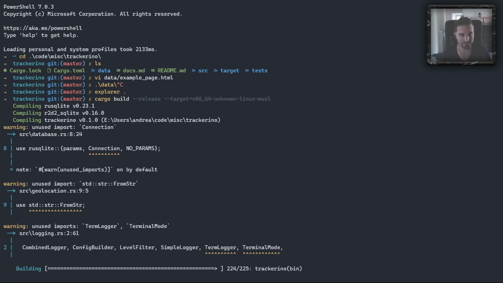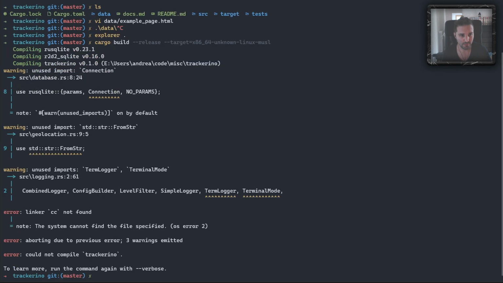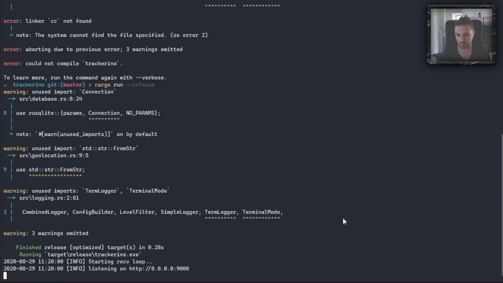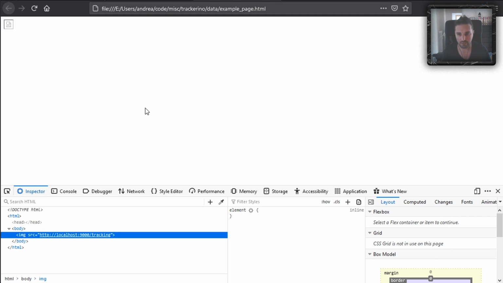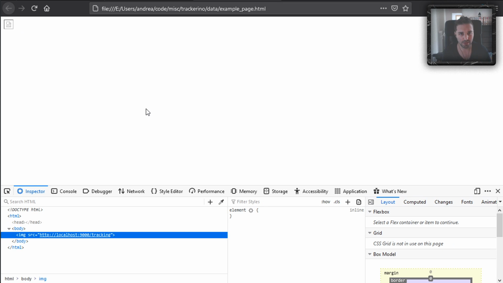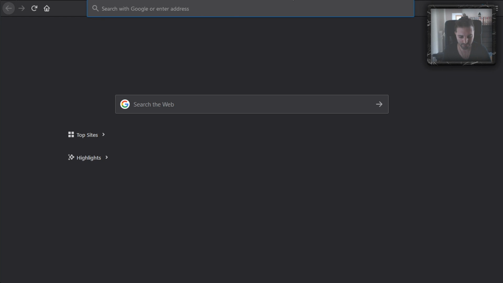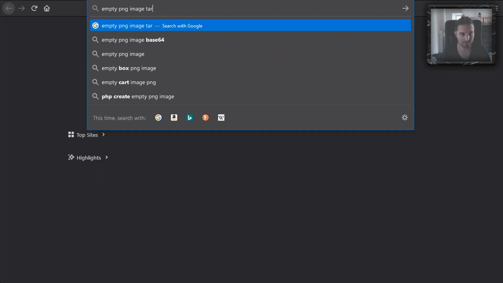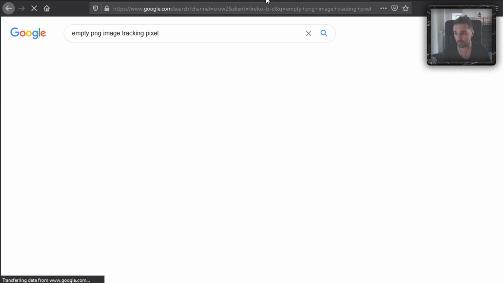Meantime, let's... oh, CC not found, whatever, it's fine. Okay, so the insert is successful. I want to make it so that I actually return an empty PNG image. We'll look up how other people do it.